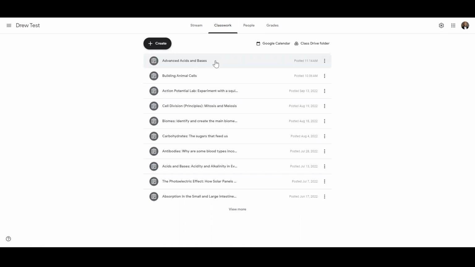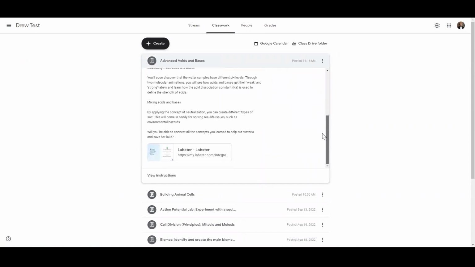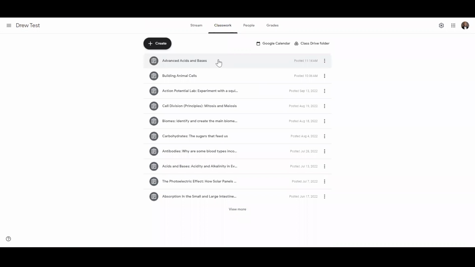So when a student clicks on a simulation and scrolls to the bottom after they read the summary, there will be a link here that will open a new tab or window for the students to start completing the simulations. Now, as students have completed simulations, their grades will populate here on the dashboard within Google Classroom.